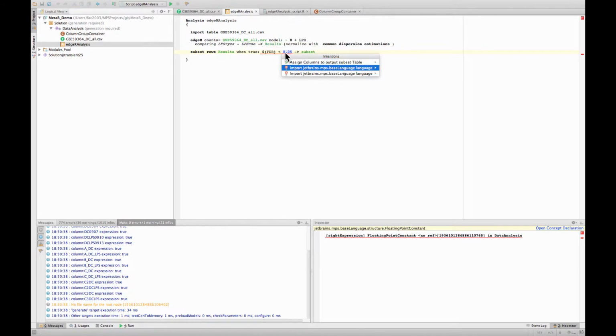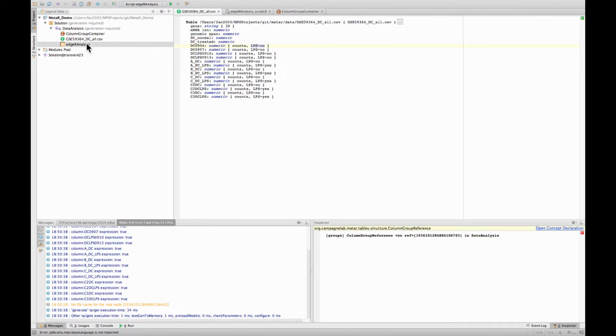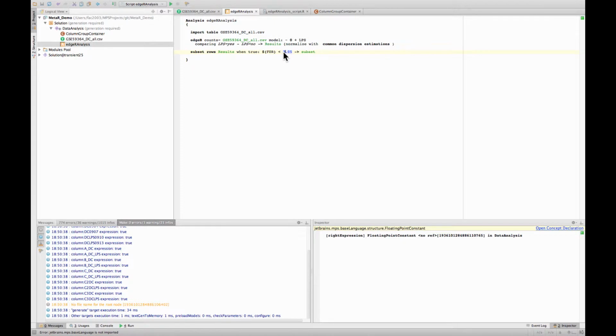One error message that shows up is that base language is needed. You can simply import it with this intention here by accepting the intention. Notice that I accepted the intention, but there's still an error highlighted here. I can close the editor tab and reopen it again, and this error was just something that was not refreshed, so it's fine now. I will call the subset table 5% FDR. Notice that I have a space in the table name, but it doesn't really matter because MetaR handles those cases without problem.